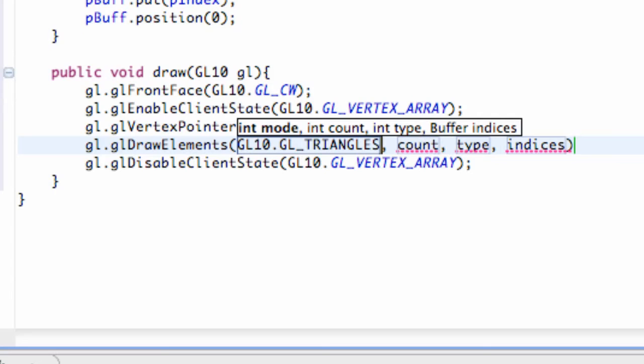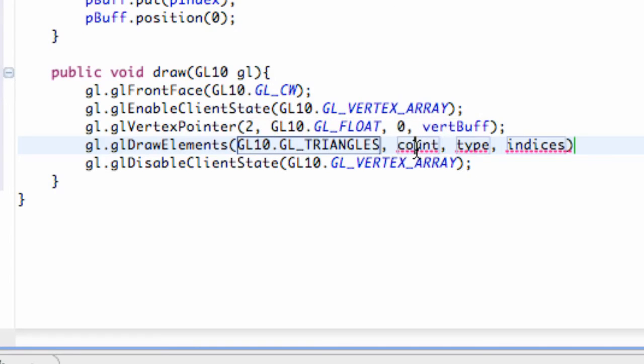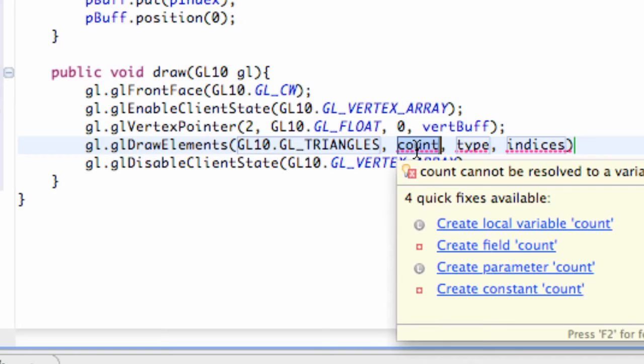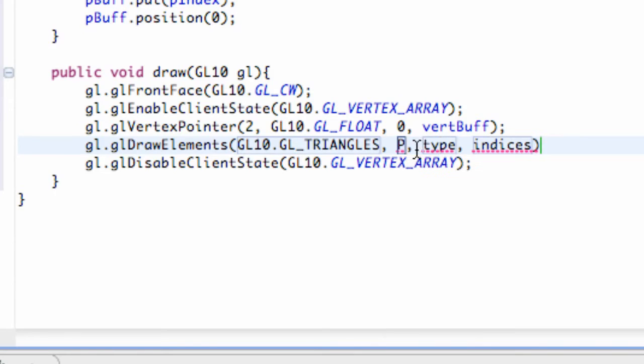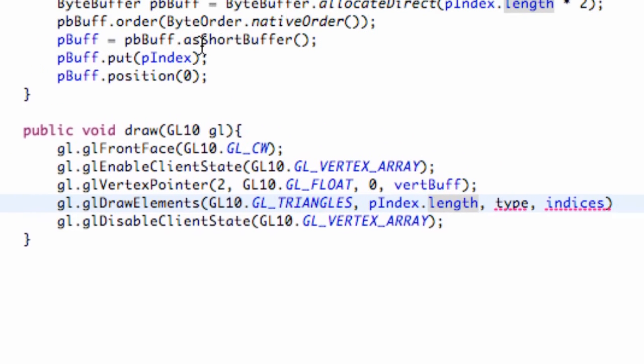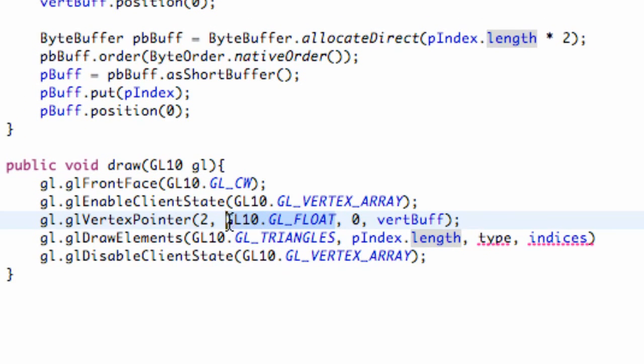And then we want to tell it how many points or indexes we have. Our index array up here has 3 points, so we could just say 3, or to be a little more program cautious, we can just say pIndex.length. And for the type, we have to define what type our buffer is, and it's the short type that we have up here. Just like the last time we set up this pointer, where we referred to it as a float, we have to tell this glDrawElements method that we're working with shorts.